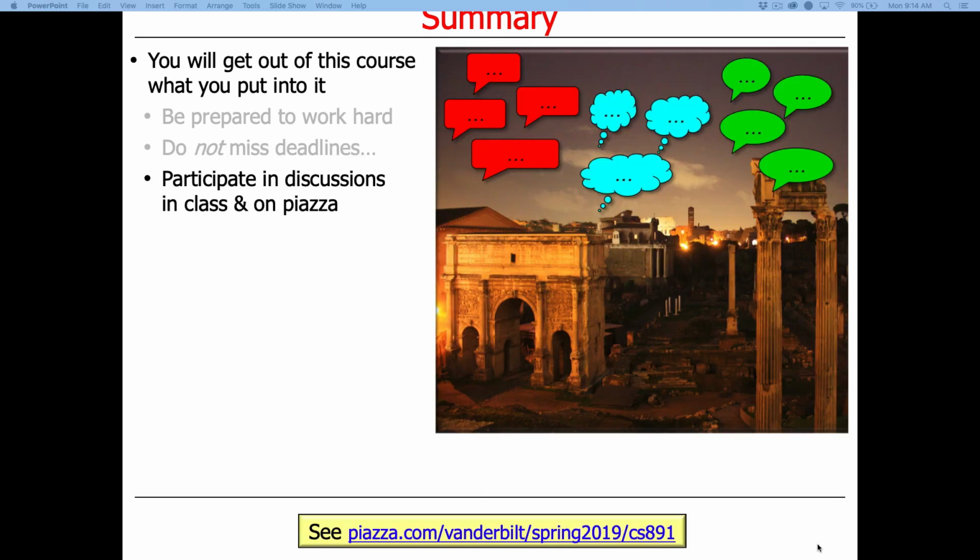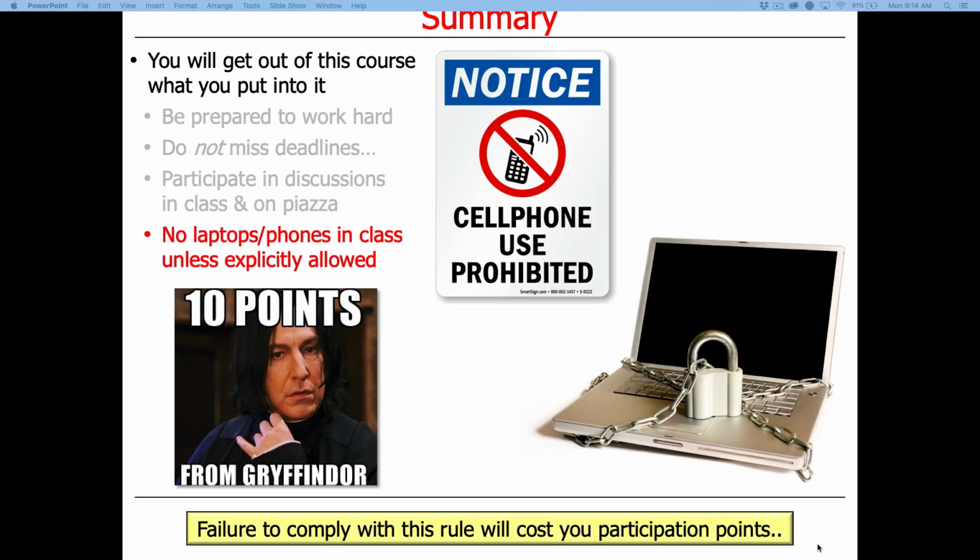Make sure you participate in discussions in class and on Piazza. So you'll see that this is the Piazza link. Again, I'll send this stuff out to you shortly. And that's what we use to communicate. Probably everybody's used Piazza one way or another. It's a nice way to keep track of things.